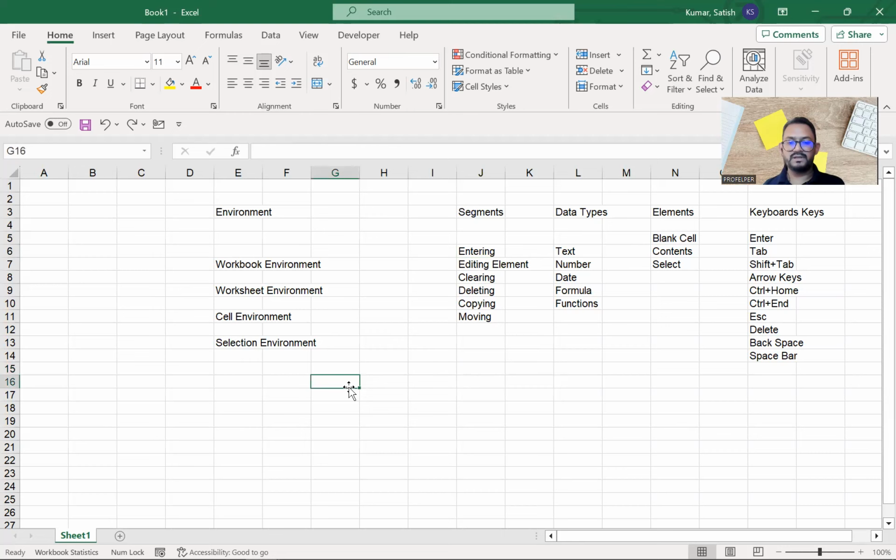Entering is very simple. Whenever you start entering your data, it happens in the active cell, basically your selected cell. How to select a cell, we have already seen in our previous videos. Wherever you click, wherever your mouse pointer is located, that becomes your active cell, and its name is shown in the name box, which is here on the top left side. If you start typing anything from a keyboard, that will be written in this particular active cell.